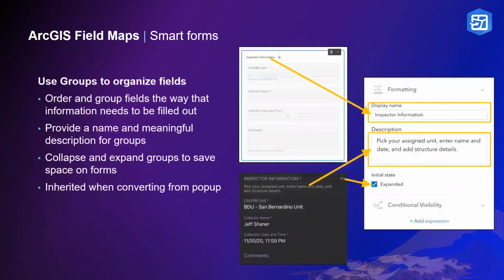Okay, so the smart forms, like I said, grouping. Here's some good examples of that. So you can see I've got this inspector information. It's all going to be in this group, and then I can decide to collapse or expand the group. When I collapse the group, the description shows up so that I can see, hey, pick your assigned unit, enter the name, date, and add the structural details. And that helps me decide whether or not this is something I need to fill out. So it's important to have a meaningful name and description on each group, rather than just calling it group 1, even though I think group 1 is the default group name.